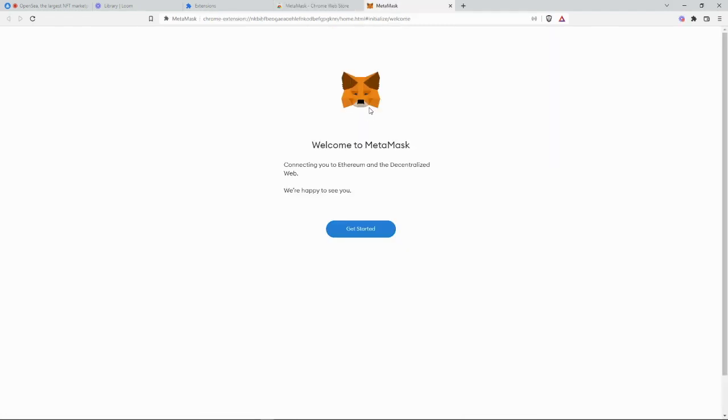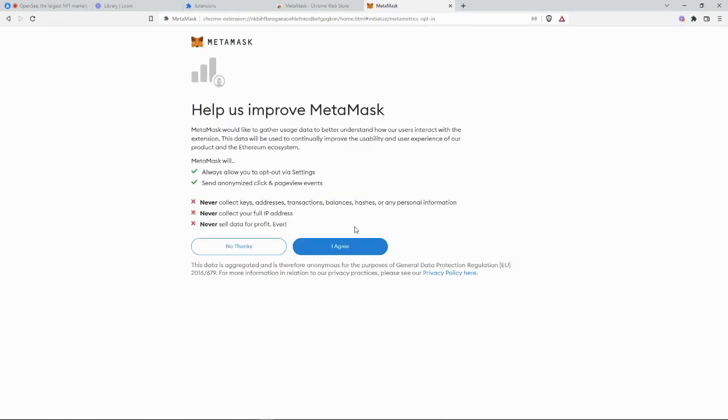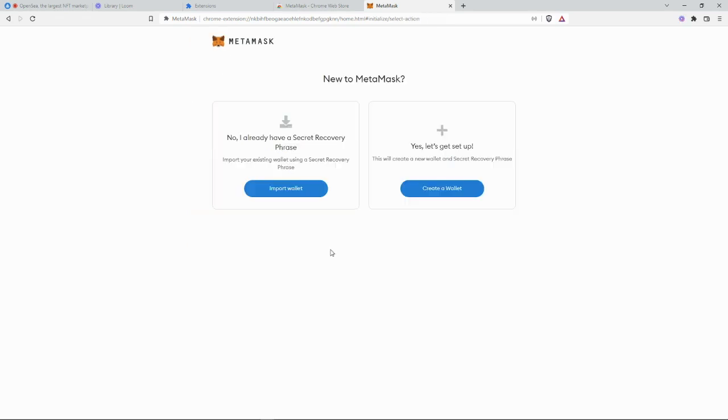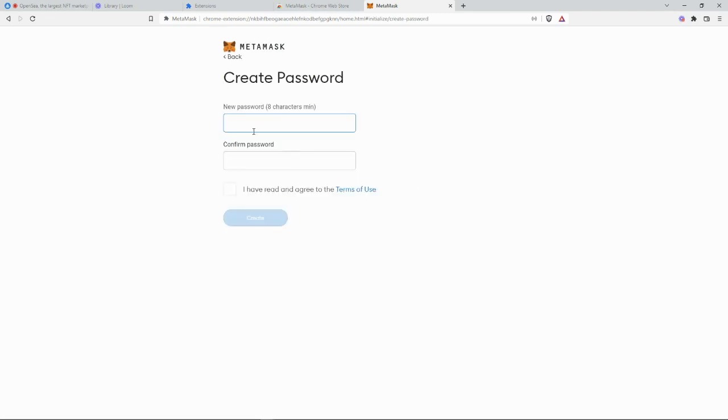So now MetaMask is downloaded and I can get started. I need to set up my wallet. If you've never done it before, please read all the instructions because there are some notions that are really important to understand. I'm not going to go over all of them, but here I'm not importing a new wallet. I'm going to create a new wallet. I have to set up a password.